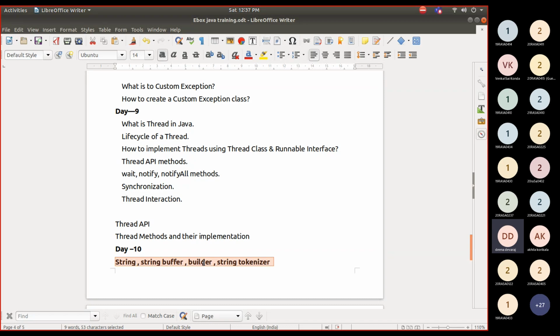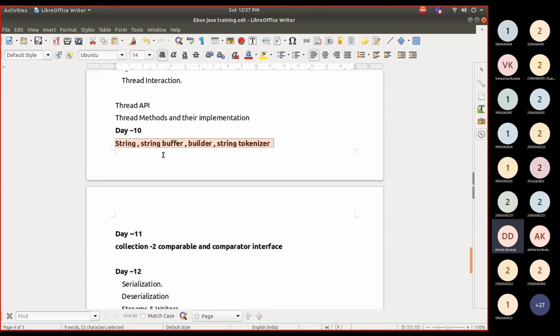Tomorrow, after 11 o'clock you can join. At 11 o'clock exactly you can join, where we will be learning these topics: string, string buffer, string builder, and string tokenizer. It's just some 10 minutes of discussion. You'll be able to understand this.